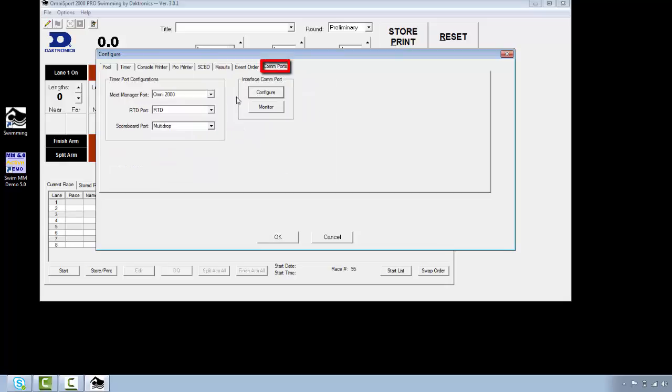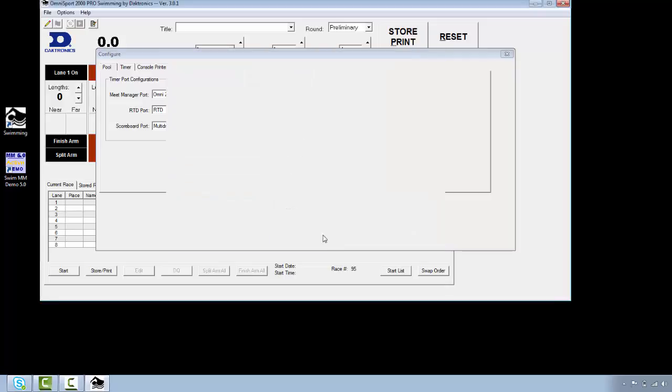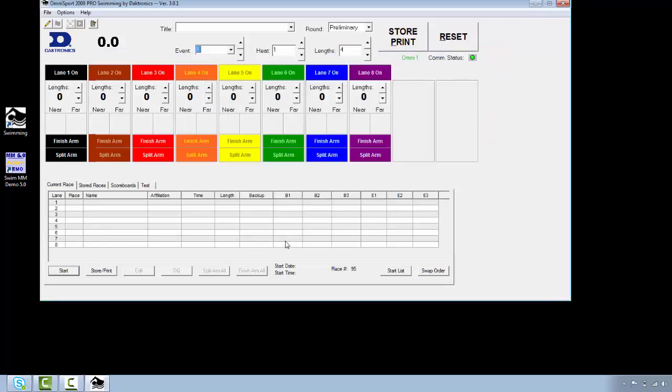In the COM ports tab, click configure. This is where you can set your configuration to communicate to the timer. We are using Ethernet timer, which is set to the UDP IP port under type. Then click Finish. Once the settings are complete, press OK. Now the ProSwim is configured for the pool.